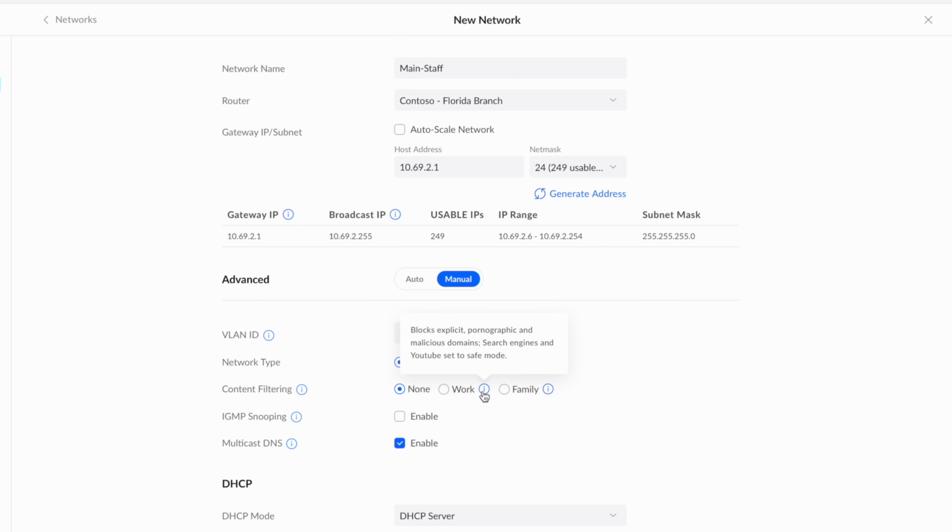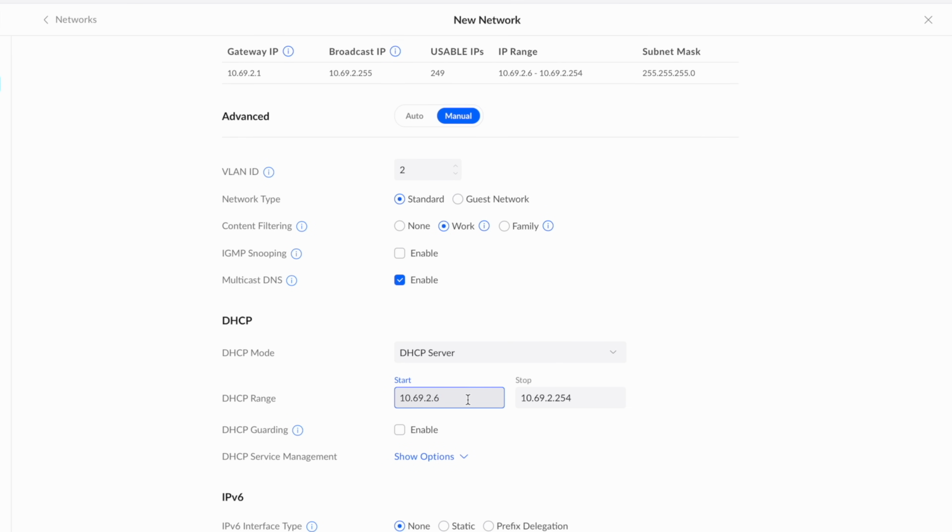We'll actually do filtering. We'll actually put this on work mode. This will block some explicit content, and stuff like that. Search engines will be set to safe mode. Some other cool stuff it does, we'll just do that. Again, we'll reserve the first 15 in our DHCP range to save that in case we need to put anything that low for services. And everything else looks good. So we'll go ahead and add this network. That'll be our main staffing network.